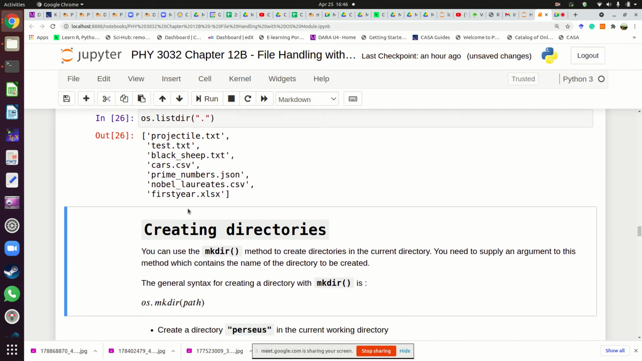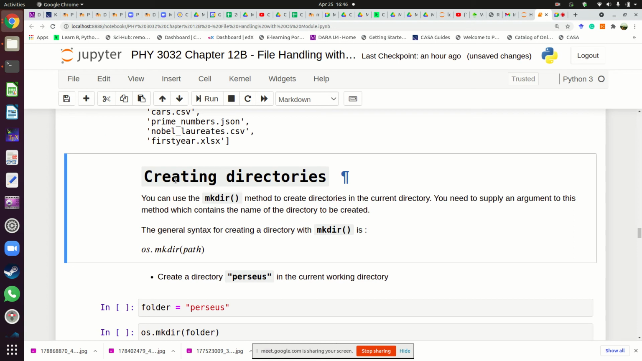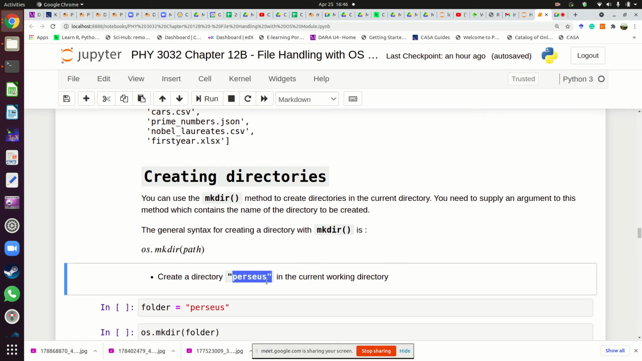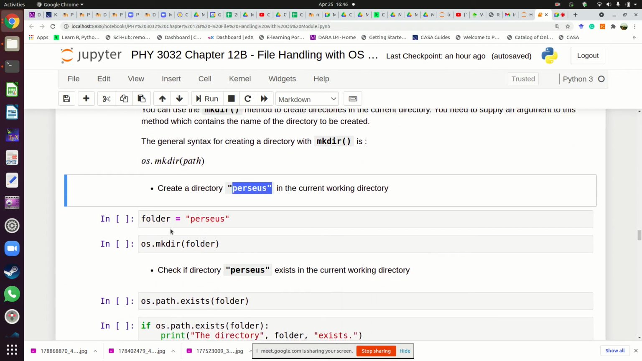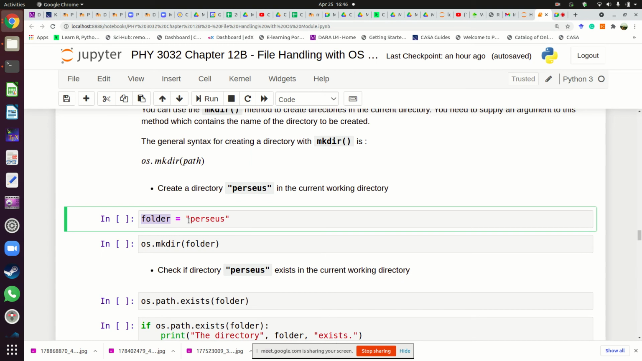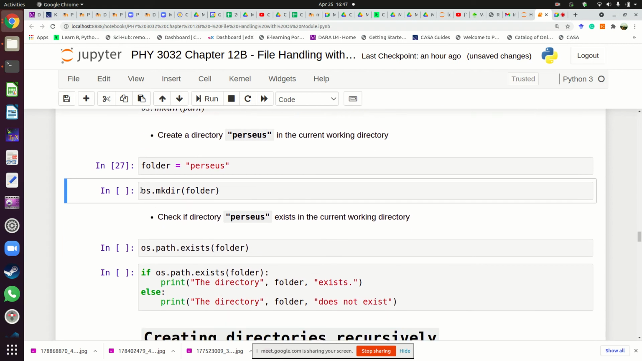In this dataset, we want to create a folder called PCs. Since it's a folder, we can store it in a variable called folder. So the name of the folder is going to be PCs, and we store it like that. Then we say os.mkdir. MK is for make, and dir is for directory. So we say os.mkdir, giving it the folder we want to create.